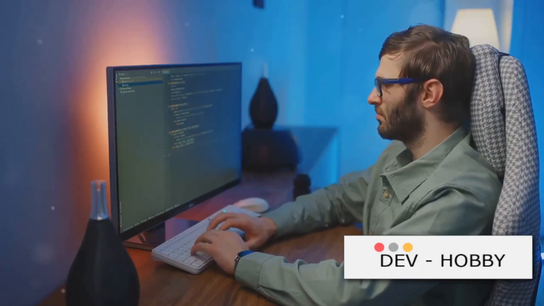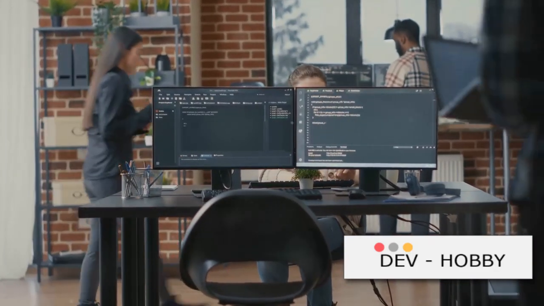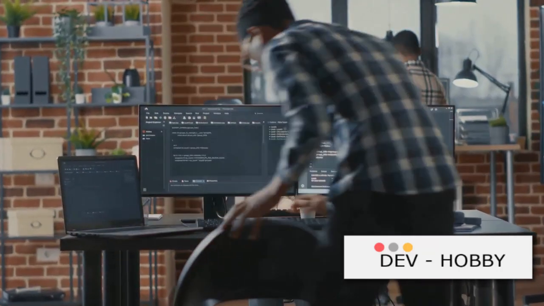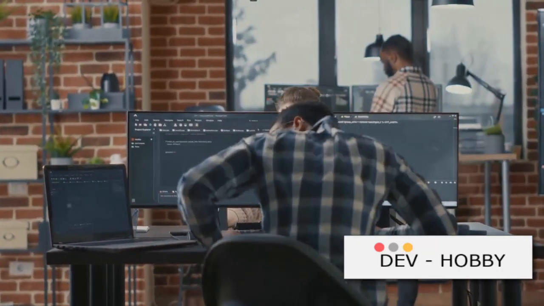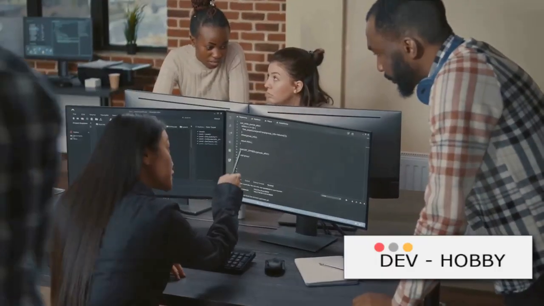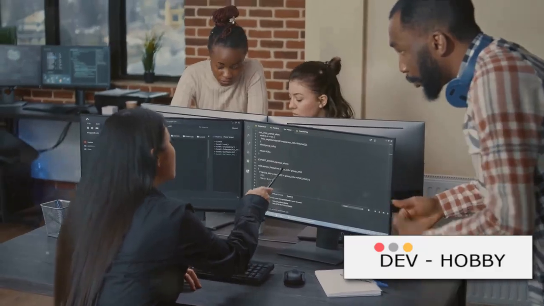But no matter the language, all programs need a way to interact with the computer's hardware. This is where the operating system comes in. It facilitates the communication between the program and the computer, allowing the magic to happen. With the basics under our belt, it's time to understand how code becomes an executable program.